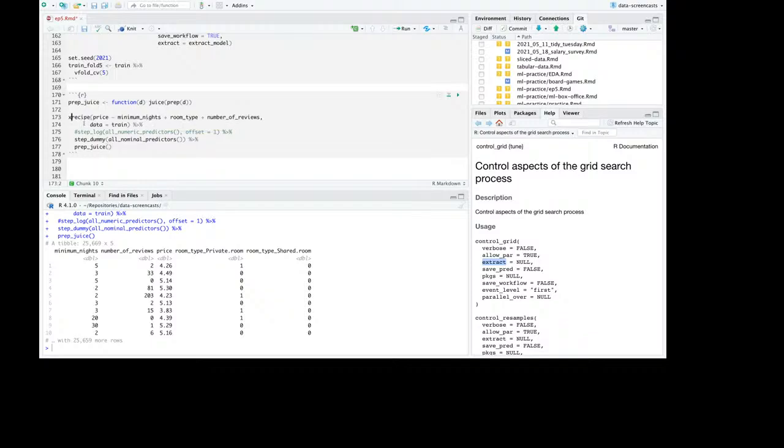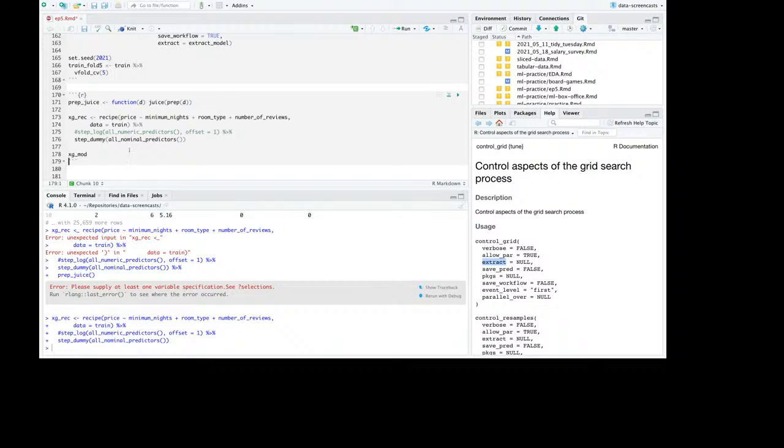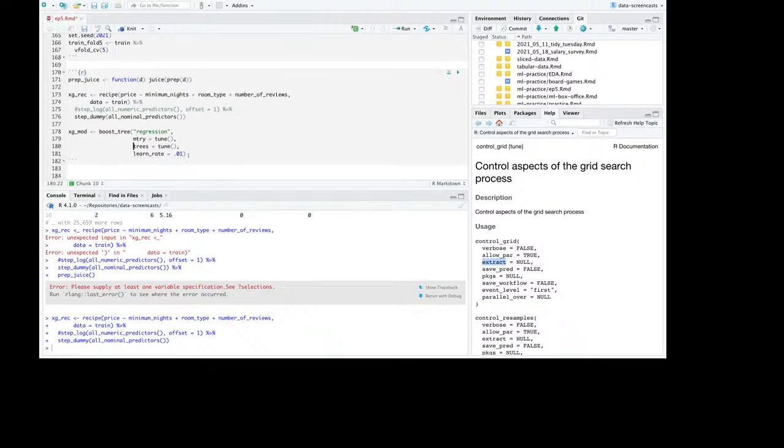Now I'm going to call this xg_rec, and I'm going to create xg_mod. I just wanted to preview it. The model is going to be boost tree regression. Try is tune, and trees is tune. Those are the two to start with. I like starting with learn rate is 0.01. I find that works for a while, and then you only really need to tune that once you've got a good model. And set engine XGBoost.